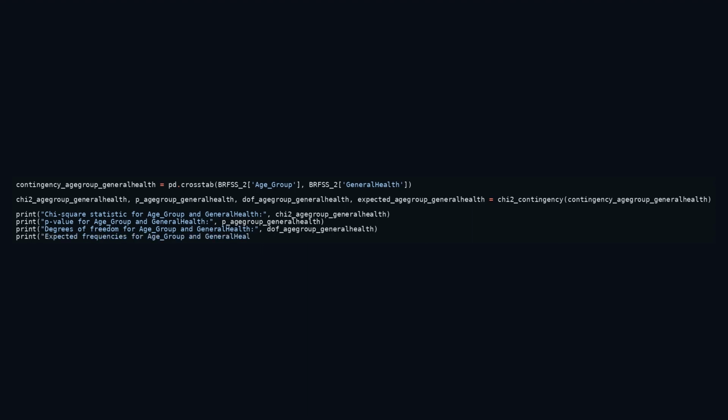This code proves valuable for investigating the correlation between age group and general health variables, determining if they are interlinked or freestanding in the dataset. Through the chi-square test, we can evaluate the presence of a significant relationship between the variables and extract meaningful insights from the findings. In this script, a chi-square test is executed to examine the independence of two categorical variables, namely age group and education, by assessing the frequency distribution of their combinations.